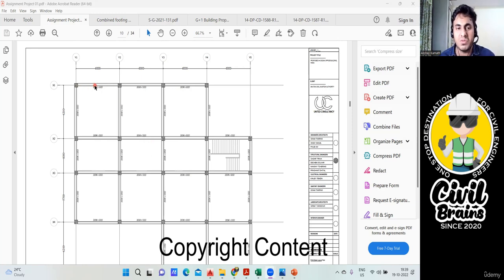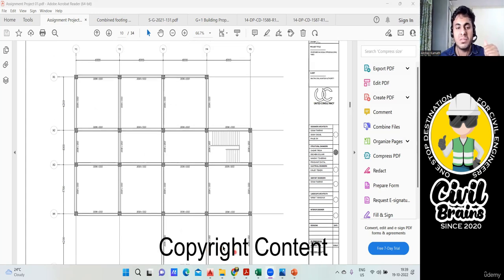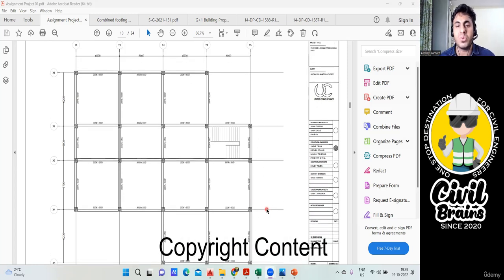So this will be my first, PB1. This will be PB2, PB3. Then come horizontally: PB4, 5, 6, 7, 8, 9, 10, 11, 12, 13, 14, 15, 16, 17. Horizontally is done. Now you go vertical. So up to here it's done, 17, I guess. Then this will be 18, 19, 20, 21, 22, 23, 24, 25, 26, 27, 28, 29, 30, 31, and 32, 33 and 34. Getting my point? So this is how the plinth beam naming will be given by a structural consultant. You can follow the same pattern.